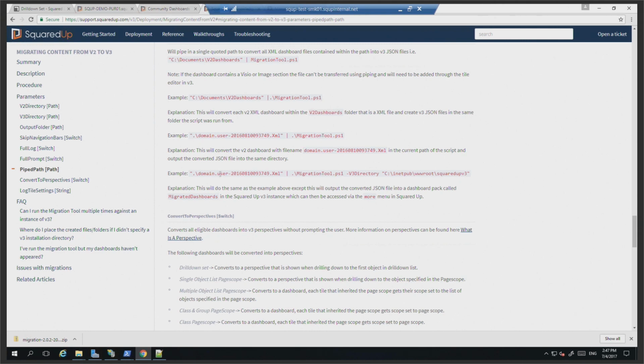Then you can convert a V2 dashboard to a V3 dashboard if you want to, and place those files into V3, meaning that you have V2 community dashboards in V3.